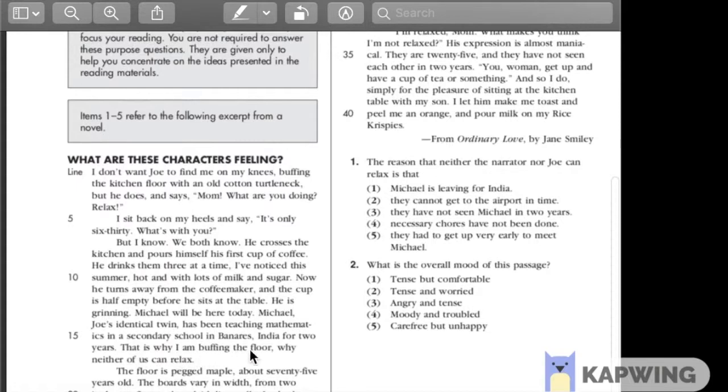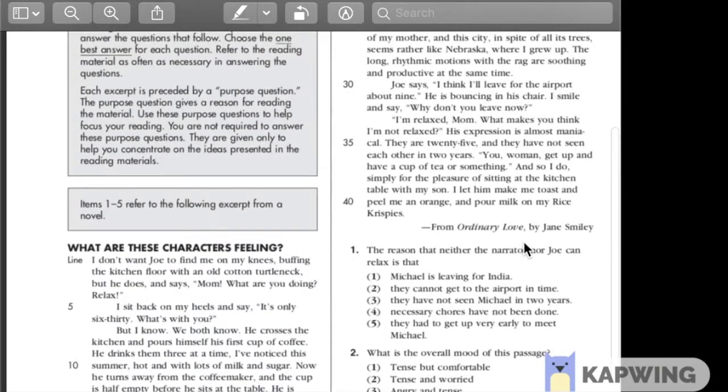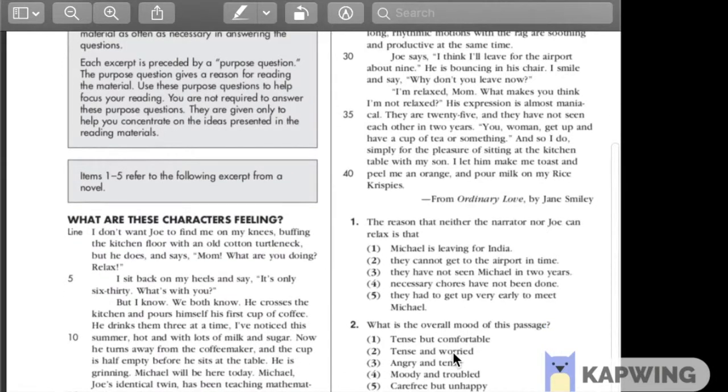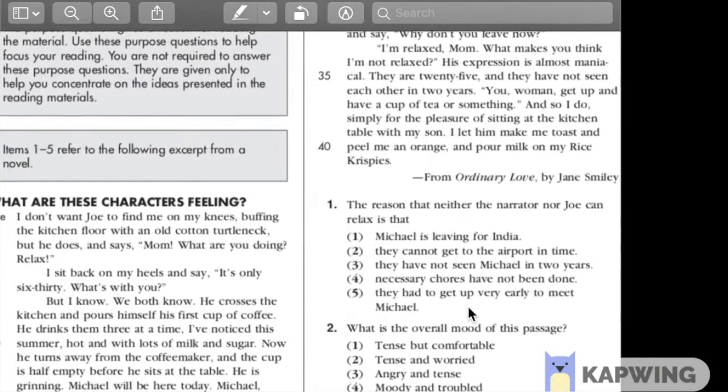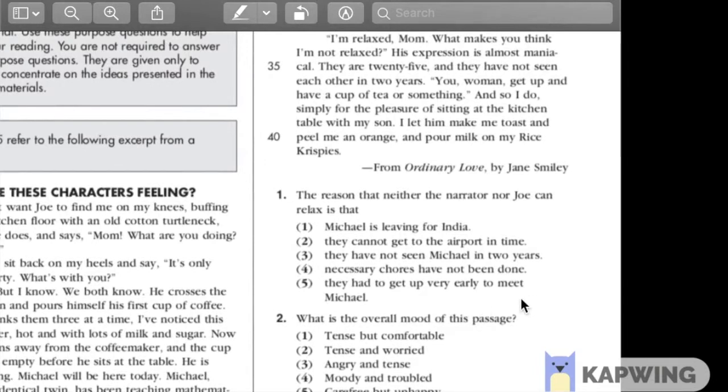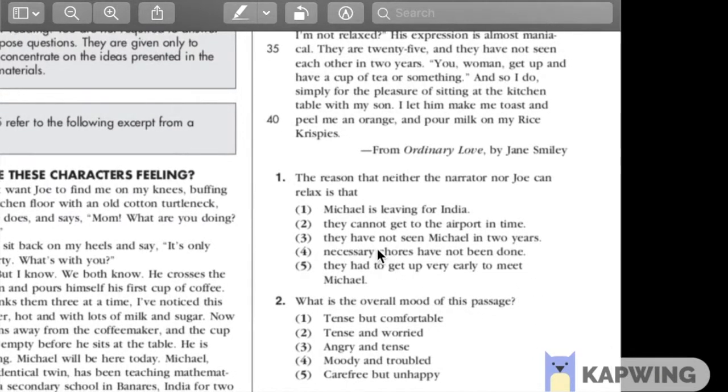And it says here, that is why I'm buffing the floor, why neither of us can relax. And there you go. The reason that neither the narrator nor Joe can relax is that they have not seen Michael in 2 years. Not because the necessary chores have not been done, because it doesn't seem that important to Joe. They had to get up very early to meet Michael. Mom is buffing the kitchen floor. Joe is bouncing in his chair. It doesn't say at all to me that they're very excited to get up early to meet Michael at the airport. So the best answer here is they have not seen Michael in 2 years.